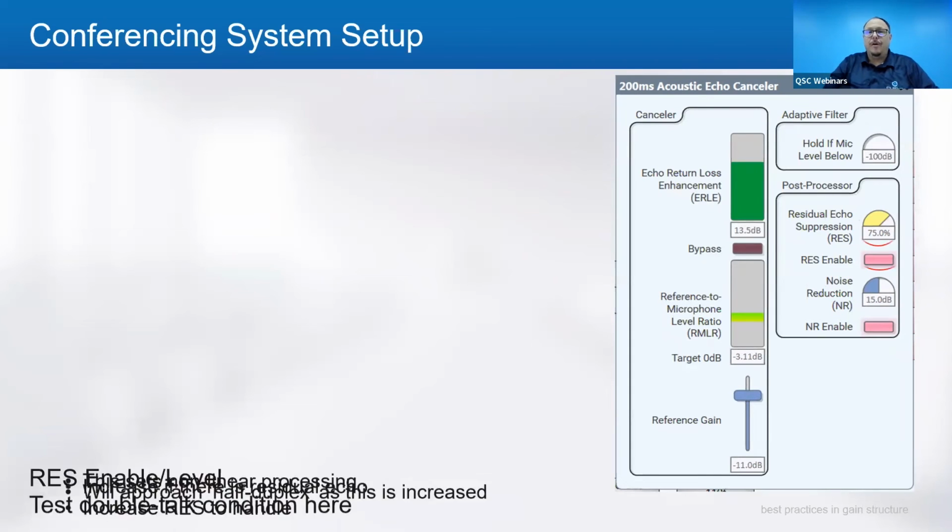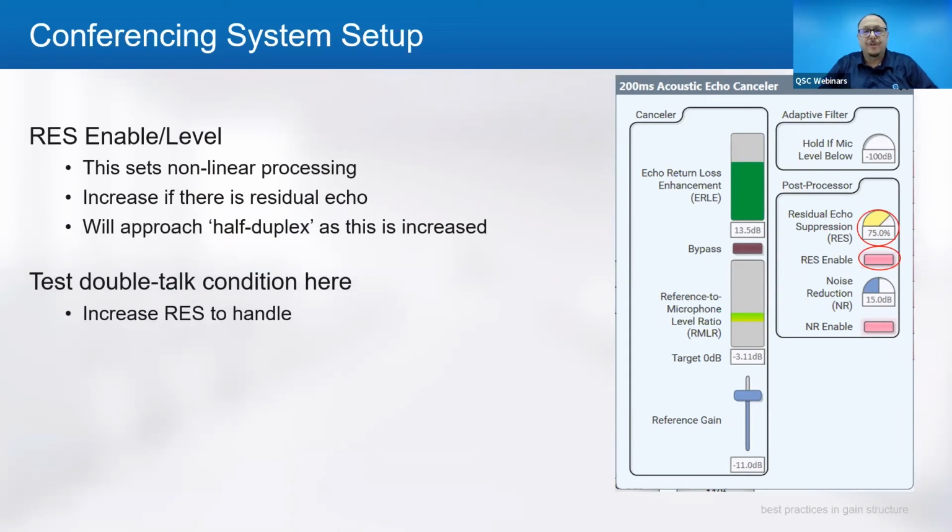All right, so RES, residual echo suppression. This sets the nonlinear processing after the algorithm finishes. Increase if there is residual echo in your system. But the more of this residual echo suppression you ask for, the closer to half duplex you'll get. So you'll end up further away from a two-way conversation and more of a walkie-talkie type conversation. Depending on who your conference is with, that might be a good thing, right? When you're talking, you don't have to listen to them.